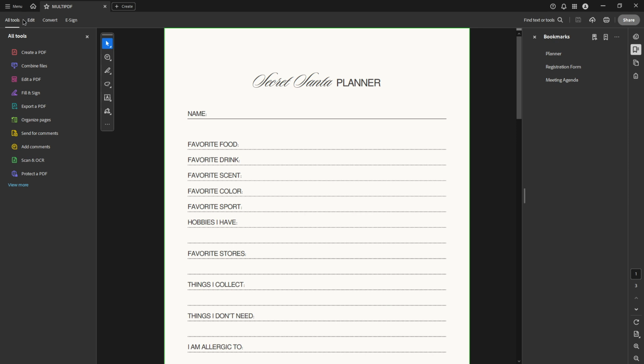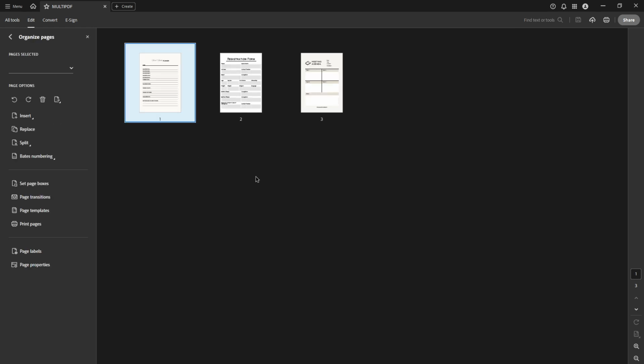Here you'll find a variety of options and tools that you can use to modify your PDF. For our task today, look for the Organize Pages option. This is where you'll be able to visually see all the pages in your document and make the necessary changes.